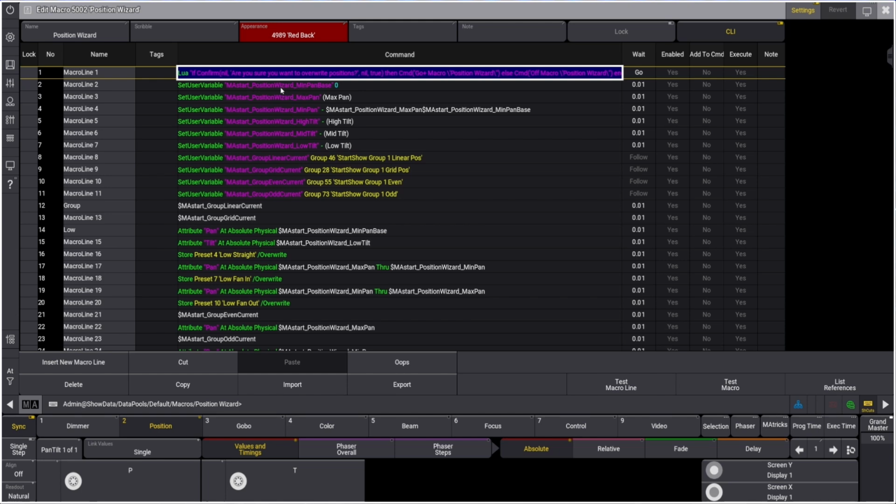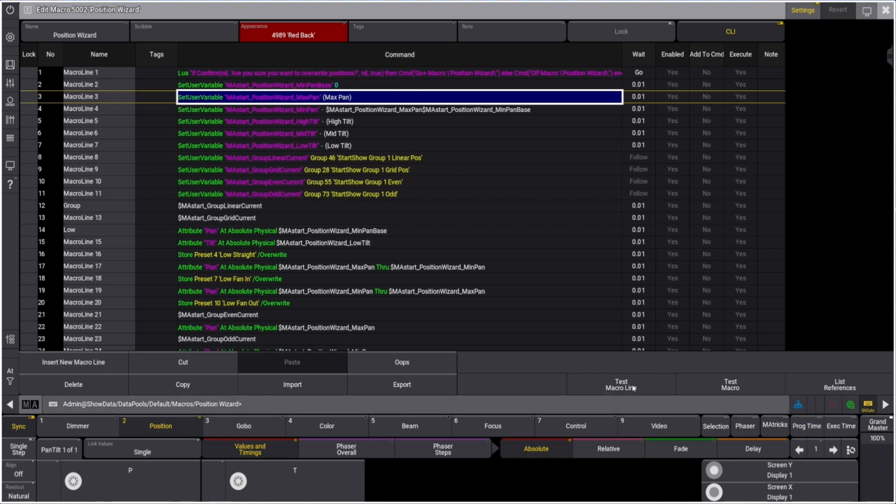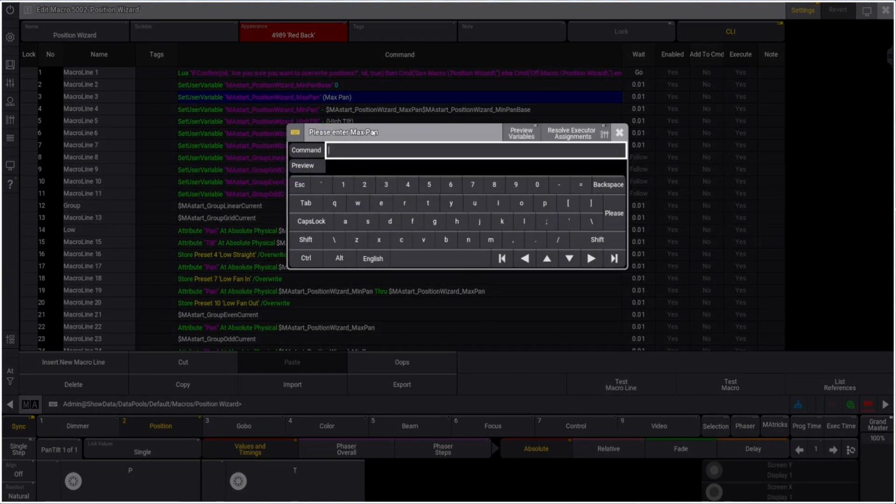You could choose to put up a question asking what you want the base pan to be, which is like the middle, but you shouldn't need to ever change it. So I just force it to 0 just for the math to work. And so the next step down is asking the question. So if we go, test macro line, please enter that max pan.